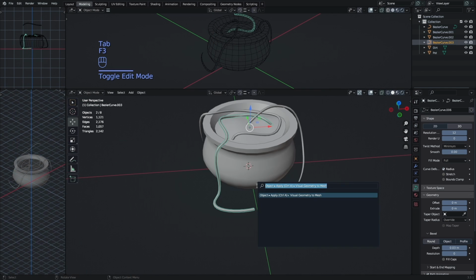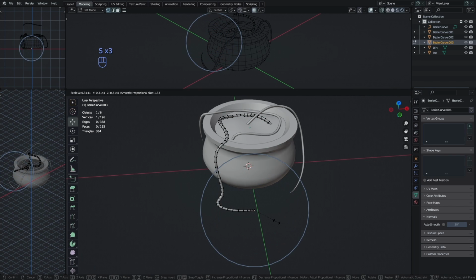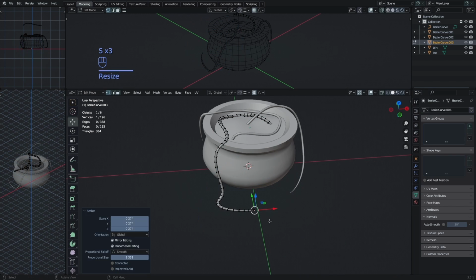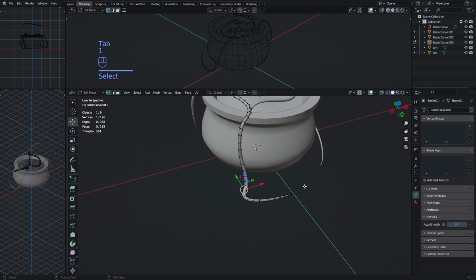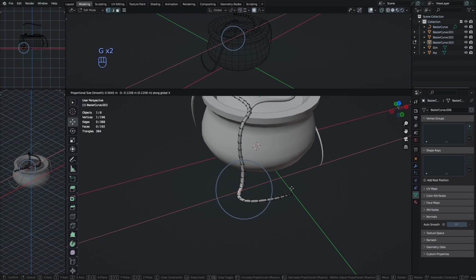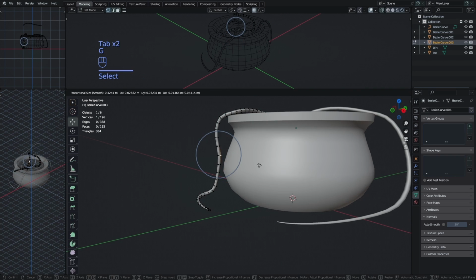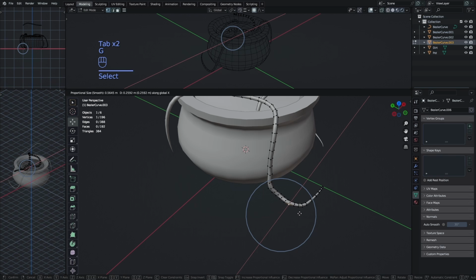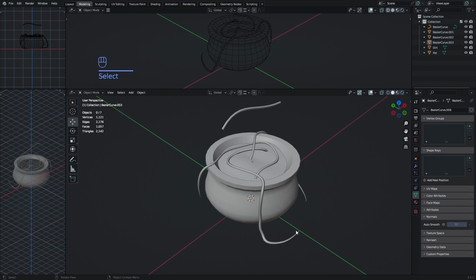And another one, apply visual geometry, proportional editing, and just scale it down. Also some parts, like this one, you can always just move with proportional editing too. And you can always just correct them. So that's the third one.